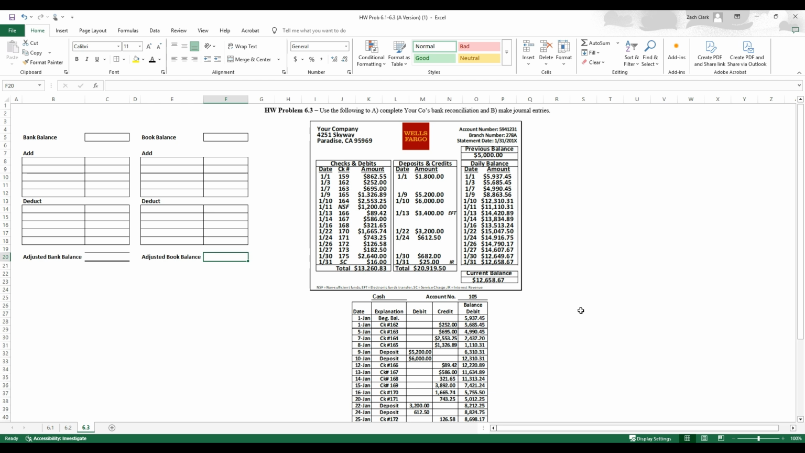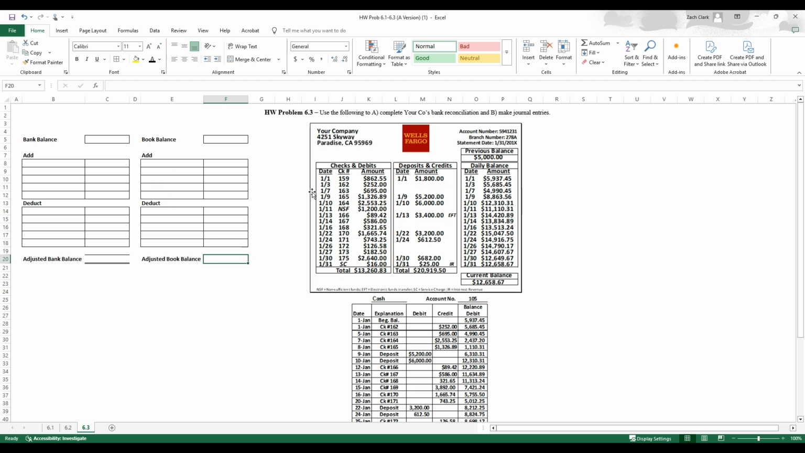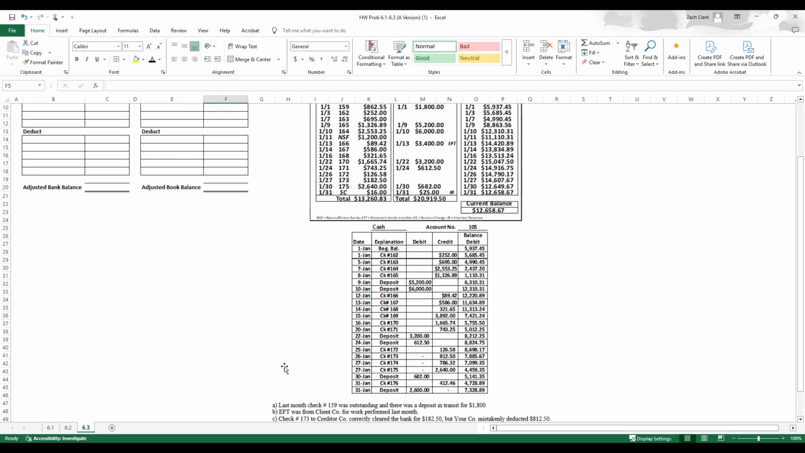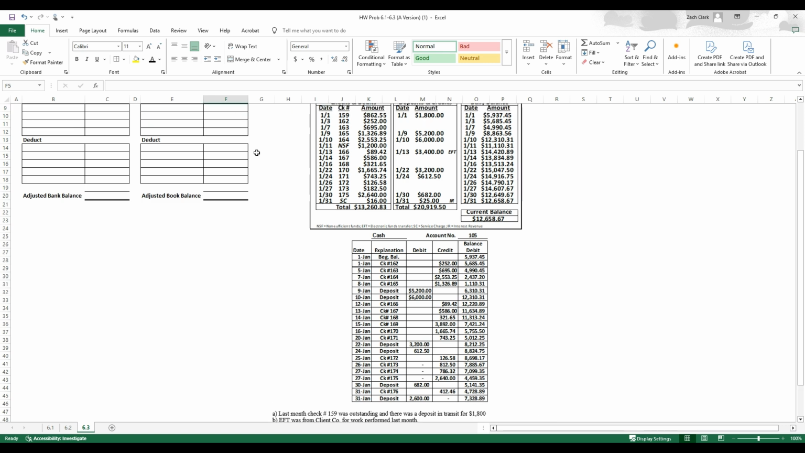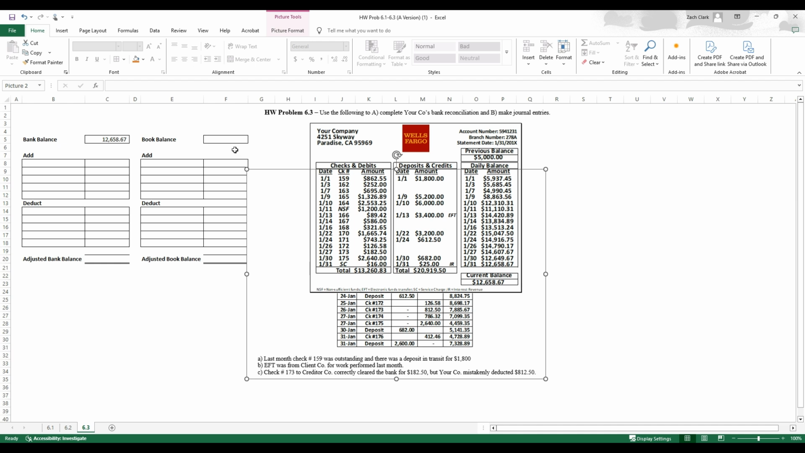So on 6.3, let's start out by putting our ending balances in here. So this is our bank statement. And so we're going to have our ending bank balance here at the end. You can kind of see how the running total updates to 12,658.67 with the bank. And then if we look on our ledger, we can see that we end up with a debit balance of 7,328.89.